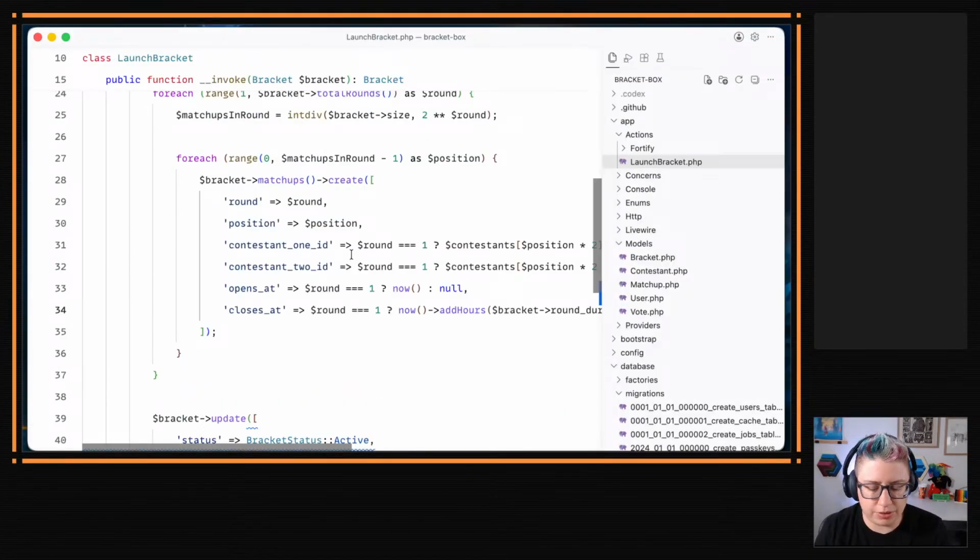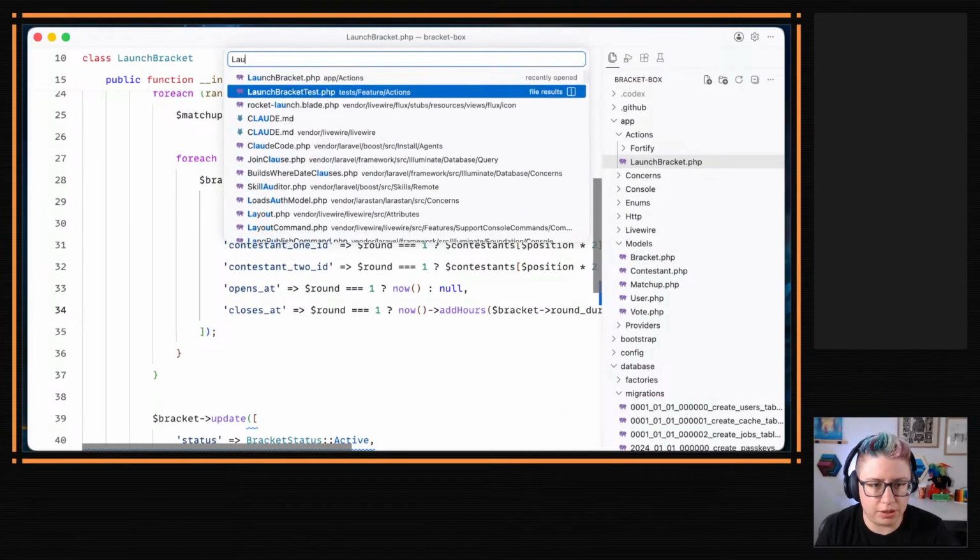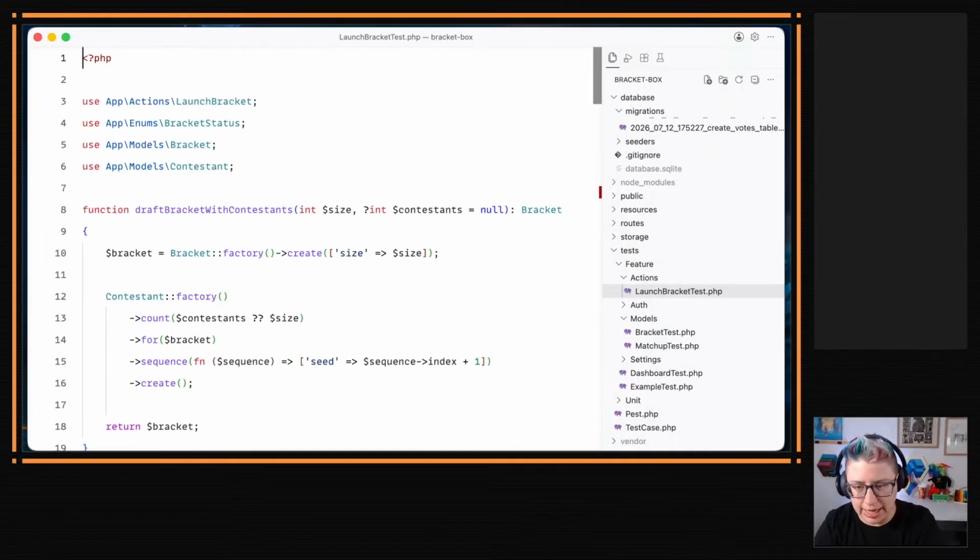Okay, so let's go take a look at the launch bracket action tests. I'm glad it put it in actions because that's where it should go. Except it shouldn't go in feature. It should go in unit. Does it go in unit or does it go in feature? Ugh. That's always the hard thing.